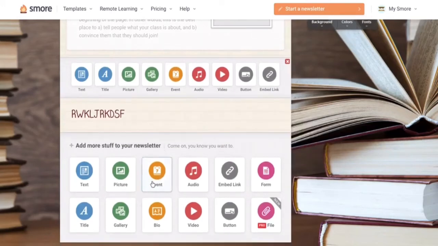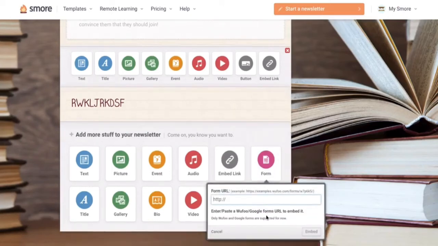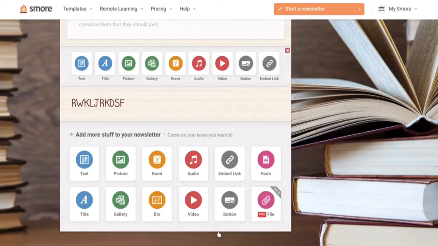You have some more options down here for adding stuff to your newsletter. The only ones that are different are this bio and form. Files is an upgrade or a pro version, so I can't really show you how to do that, but that's just inserting a file from your computer. A form is a link to, like, a Google Form or whatever this one's called. I don't know how to pronounce that. But you can put in a Google form this way and it'll embed the form in your newsletter.